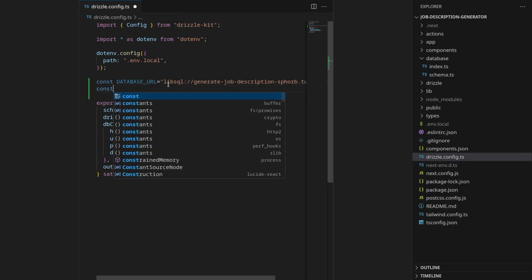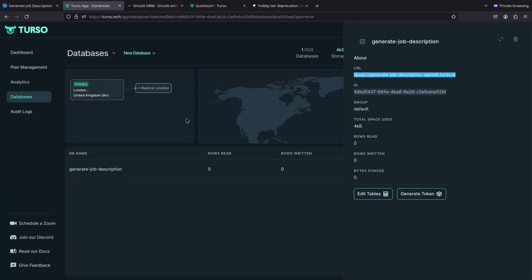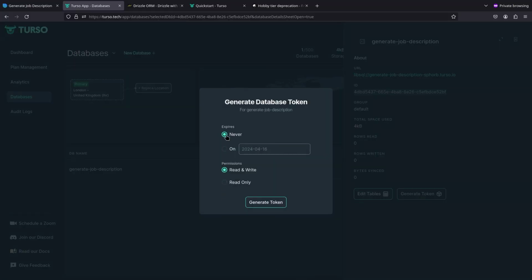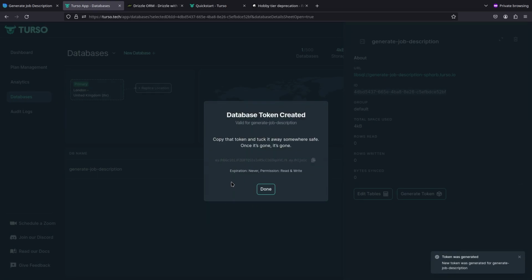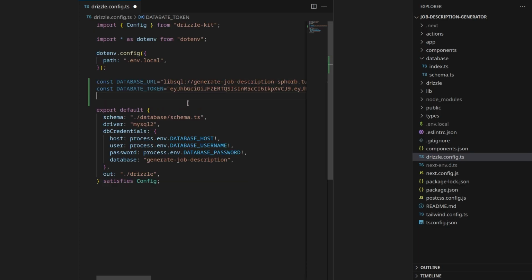And the next thing that we're going to get is our database token. So now let's generate a token for our database. Keep it on never, or you can give it a time when it expires. I'm going to delete this database at the end because of this tutorial. So you generate the token. And once you've generated your token, you can copy it, go back to the code and paste it. Now we have our database URL and our database token.